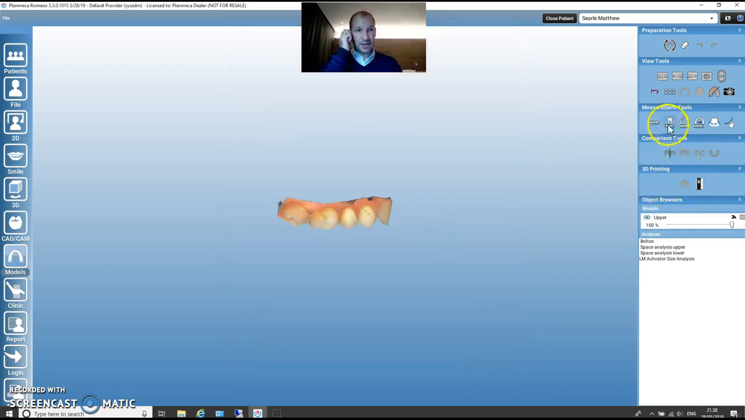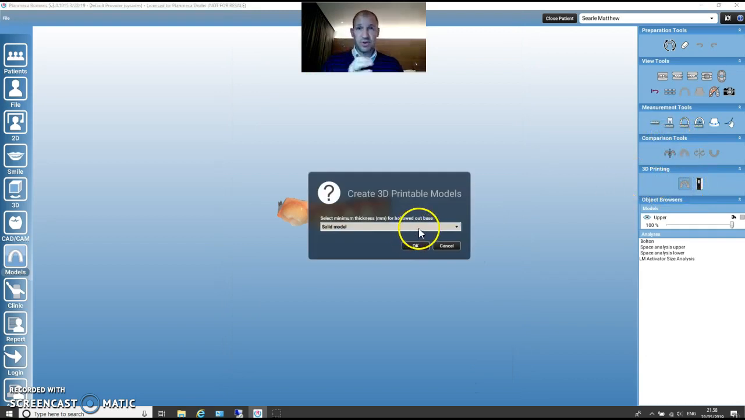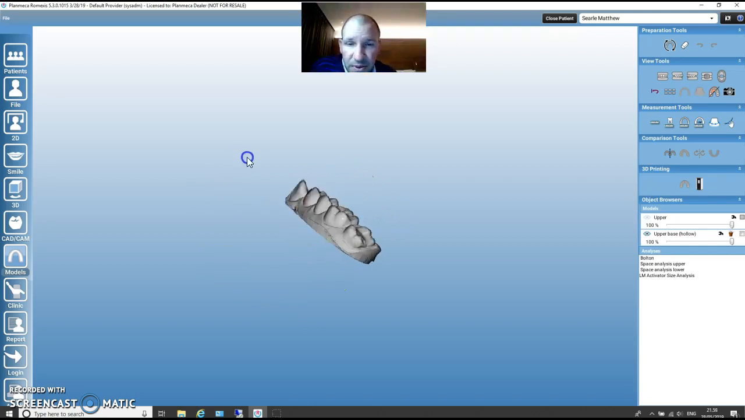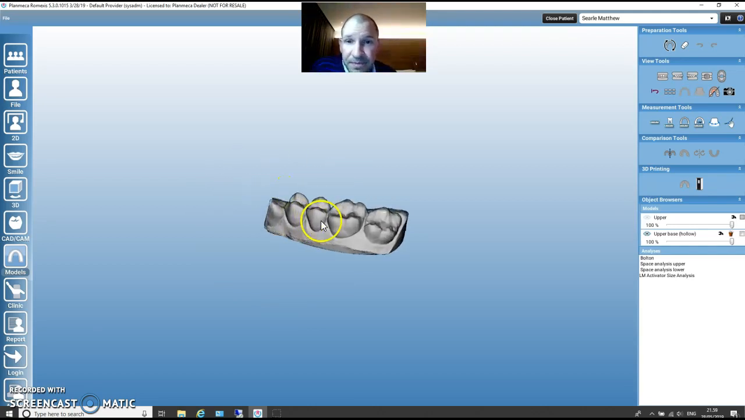So after you've done that, you can now hit your 3D printing model tool. You can either make it solid or hollow in these millimeter measurements. So 4mm, there we go. Model done. You can print that out right now. How quick and easy is that? That is the fastest model builder software you could possibly want.